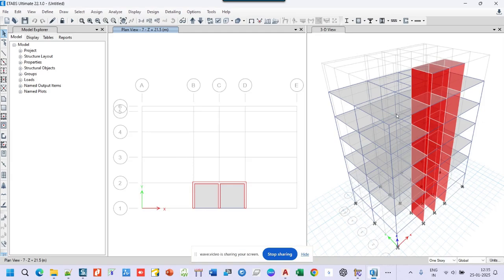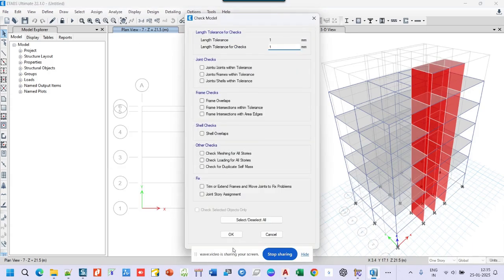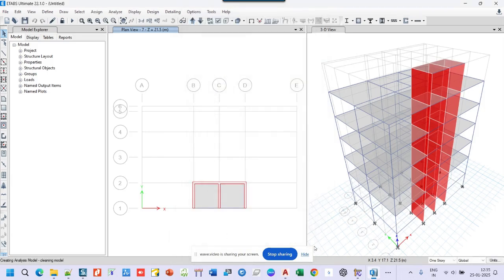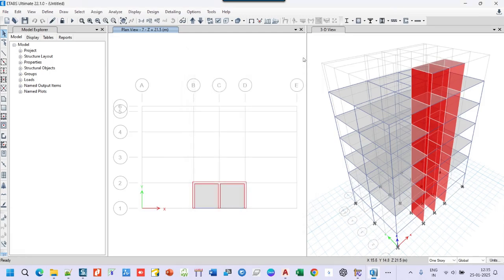Now this is the file which has been generated. The first thing I'm going to do is just check whether everything is all right. So I say analyze, check model, and I say select all. I say okay. Now after a while it will check the full model, and the message I'm getting is model has been checked, no warning. So everything seems to be all right.